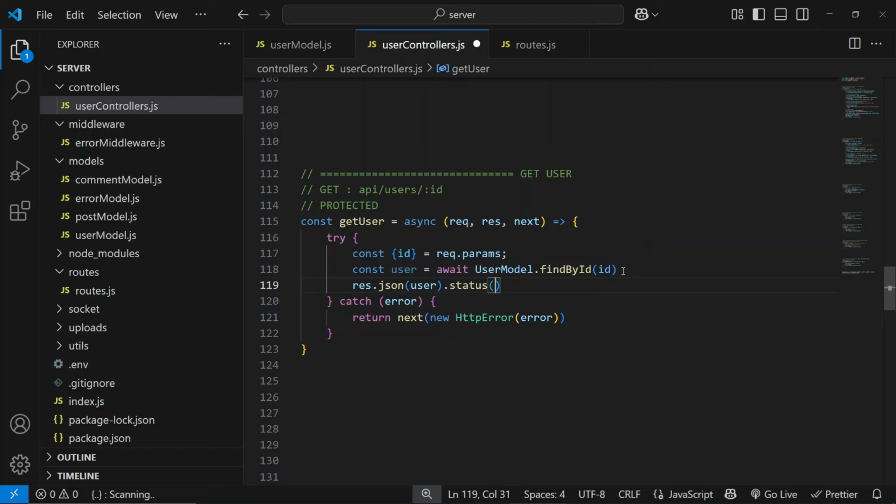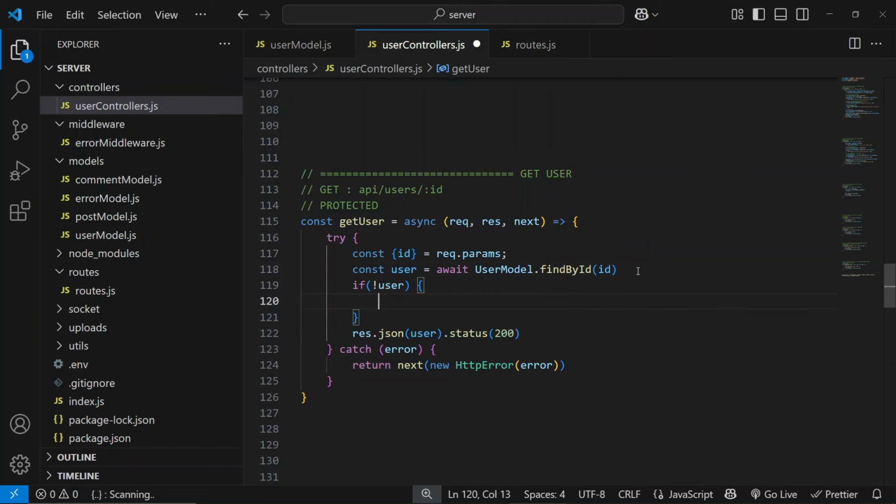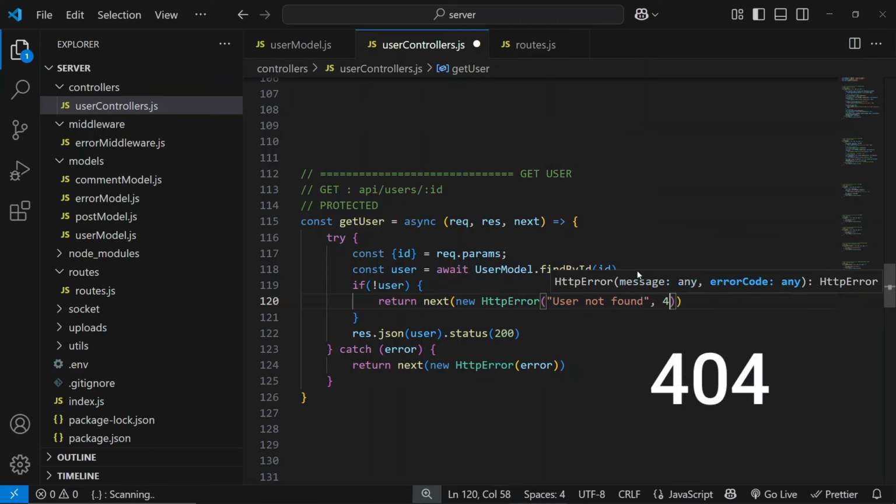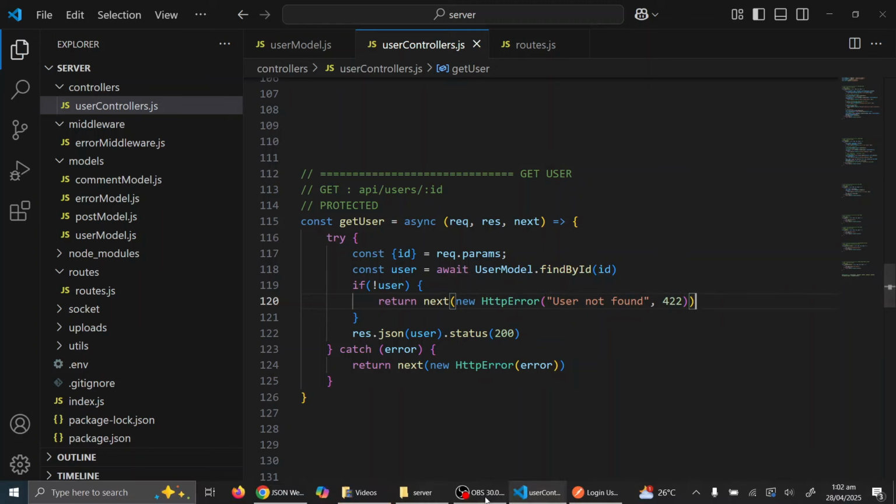You can add a status of 200, or you can even go ahead and see if you did not get a user. If so, then you're going to return next, new HTTP error, and say user not found or something like that. That's if you want to. Let's do 422 or something. And I think that's it.